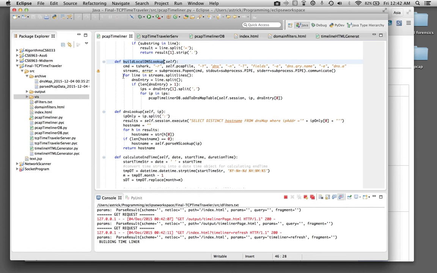I did this using the tshark command with the DNS filter, the DNS query name, and the DNS response IP address. This is how I built the local DNS, and after this is built, I iterate through the PCAP file, and if the name is not found in the local DNS, I do an NS lookup.